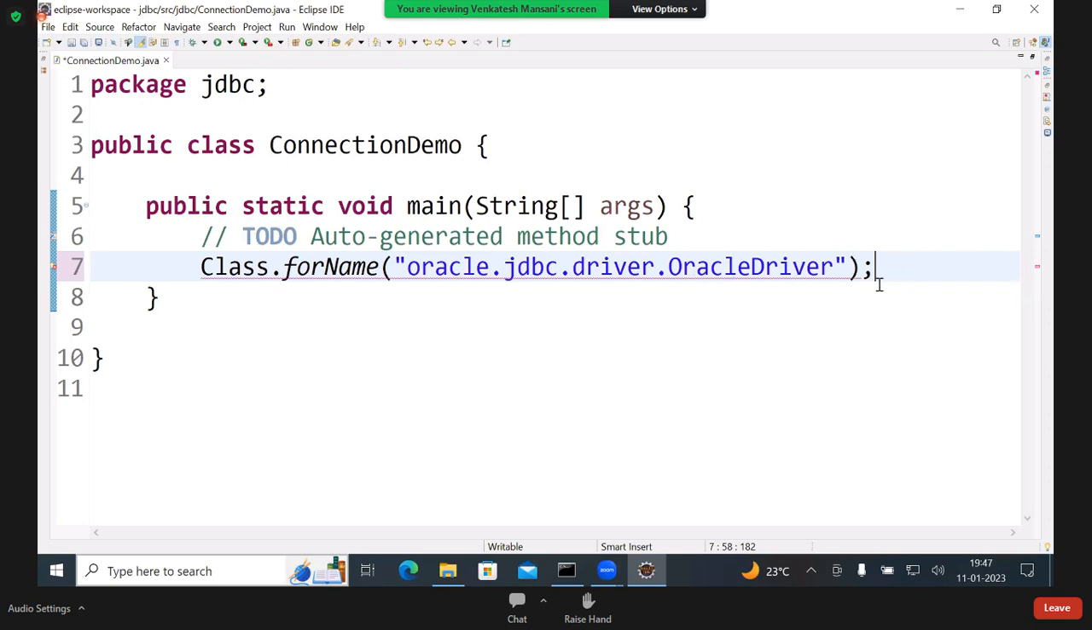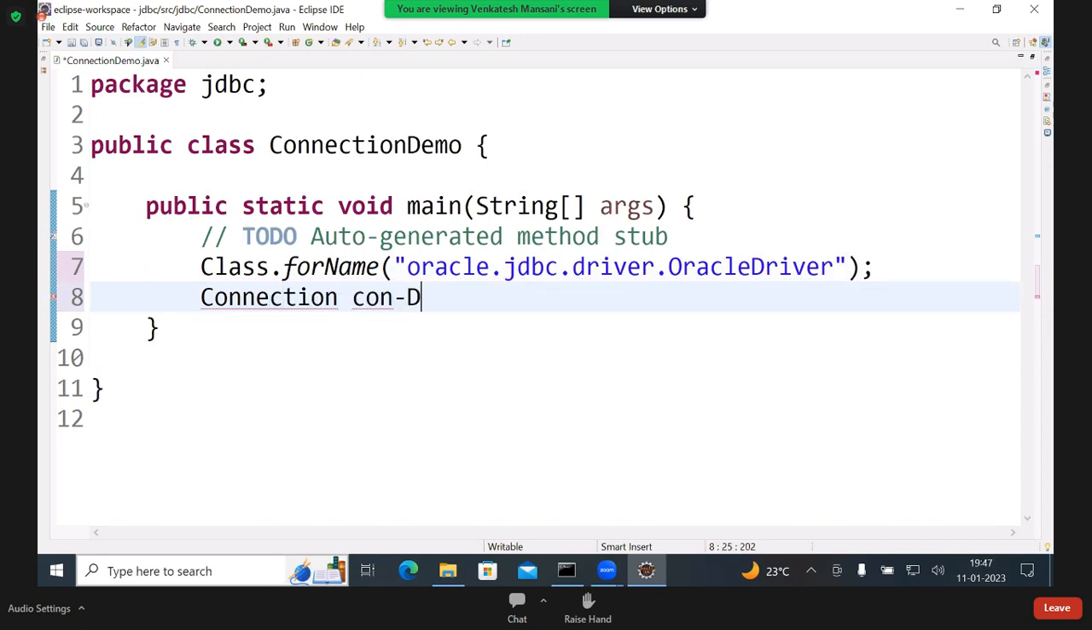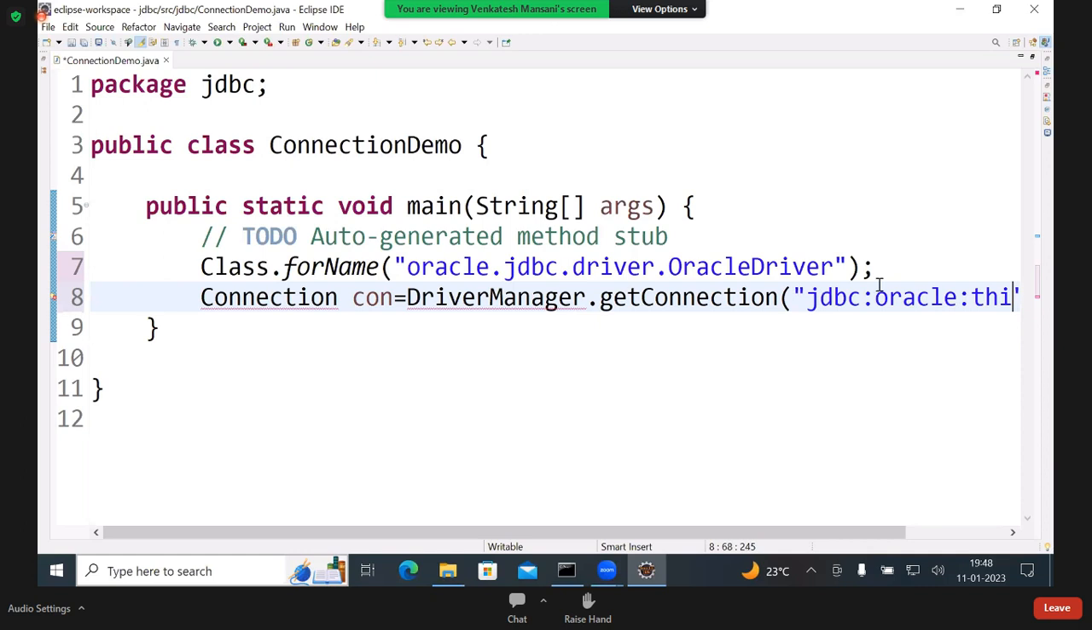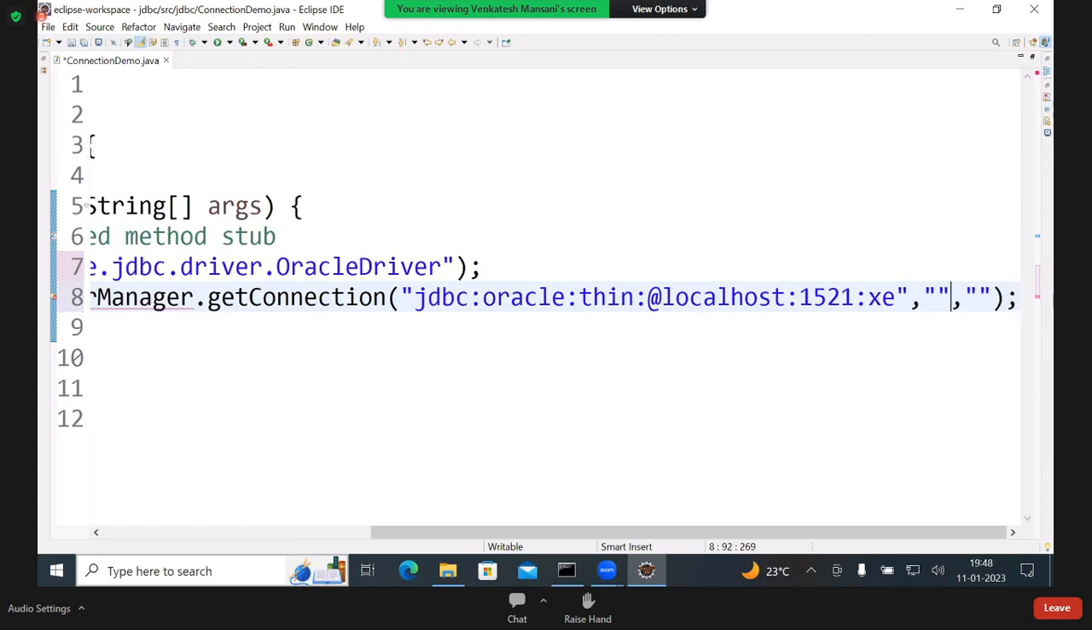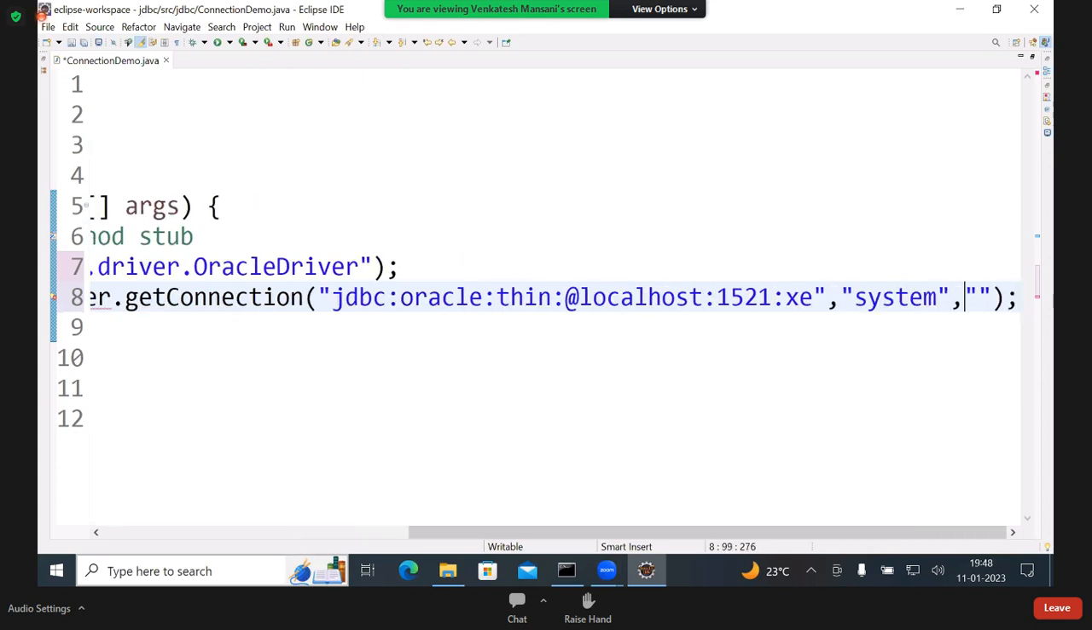Now after this, establishing the connection. What will you write? Connection con equal to DriverManager.getConnection. Now, how many parameters? Three parameters. What are those? URL, user, password. URL: jdbc:oracle:thin:@localhost:1521:XE. User and password: system, manager.